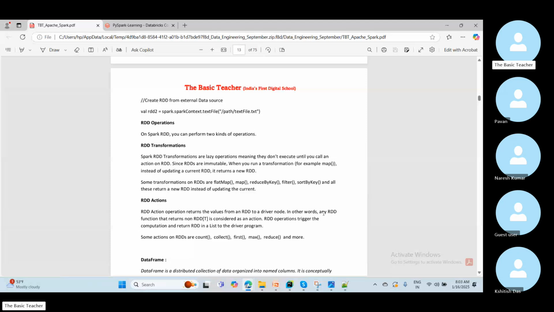Here, if you see the output: ID, name, and location. So this is completely in the tabular format, where you have named columns, and then row-wise you have all the data. Data has been converted to the structured format with rows and columns. It is conceptually equivalent to a table in a relational database or a data frame in R or Python.